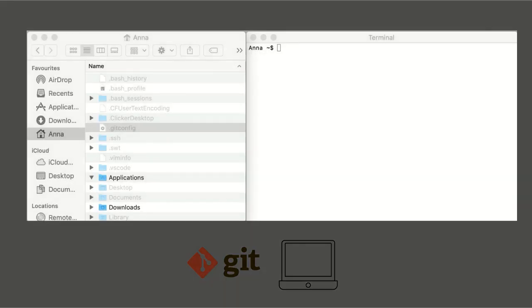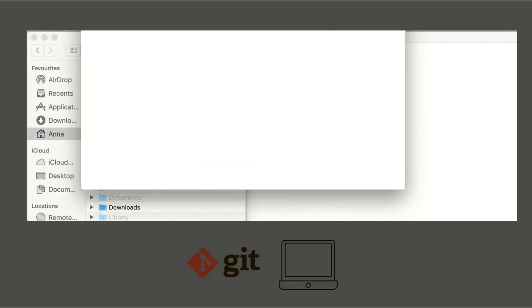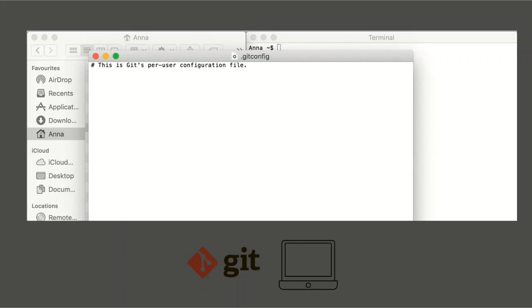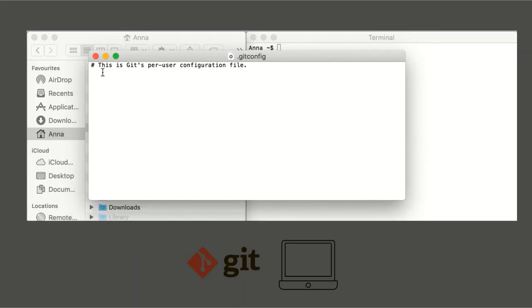So now we covered how to see normal files and hidden files, but there's one hidden file in particular that I want to point out. Here you can see that we have a file called .gitconfig. Let's open it up. We can see that there's nothing in there. All it says is this is Git's per user configuration file.